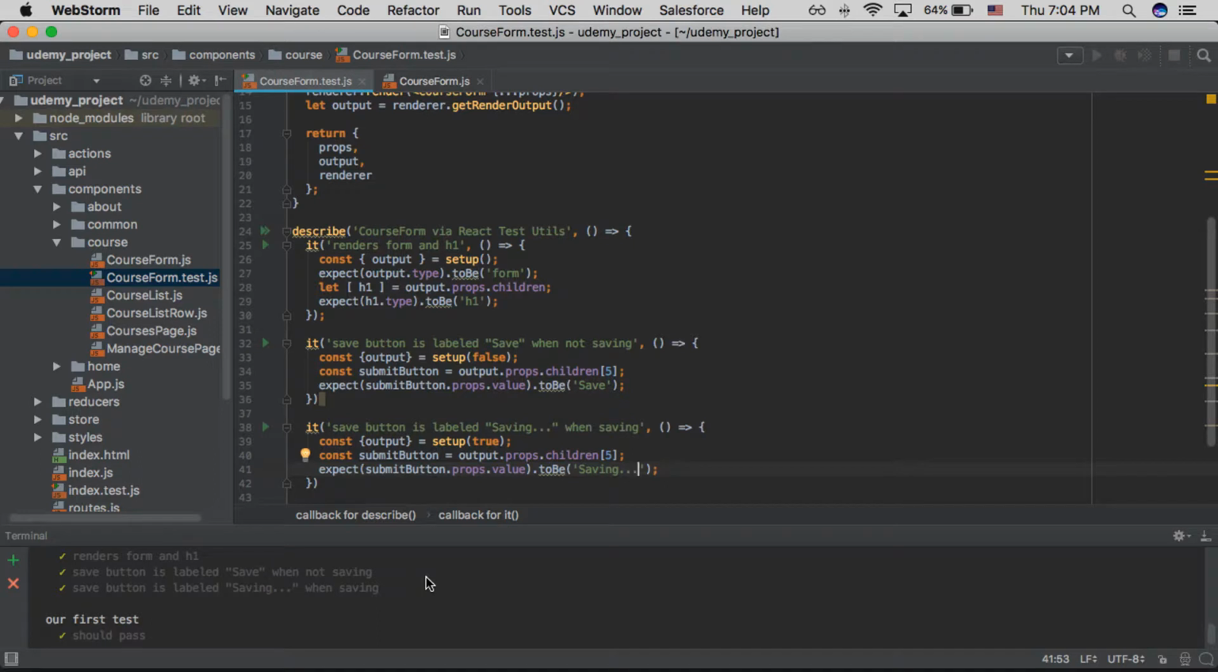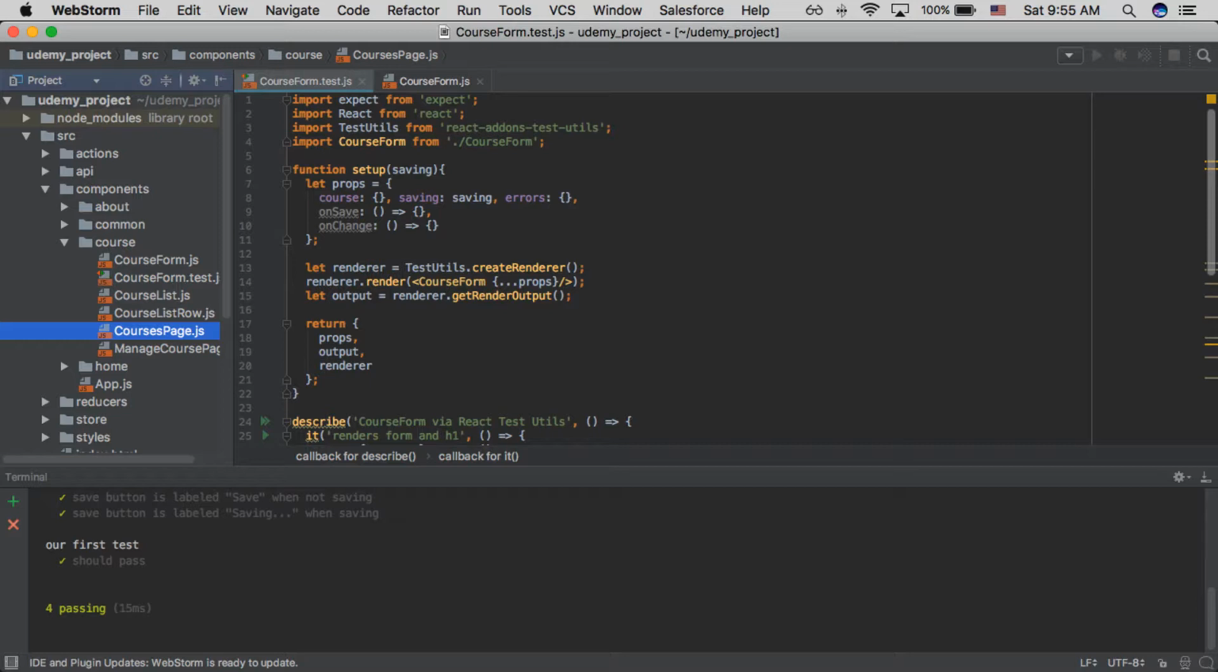Now that we've seen some basic examples working with React Test Utils, let's build the same test with Enzyme for comparison. We just saw a lot of boilerplate code that was required to write a few simple tests with React Test Utils. So in this lesson, let's use Enzyme to write the same exact test and see how much simpler it is. Now before I move on, let's rename our React Test Utils test so that it's clearly separate from the Enzyme test that we're about to create.